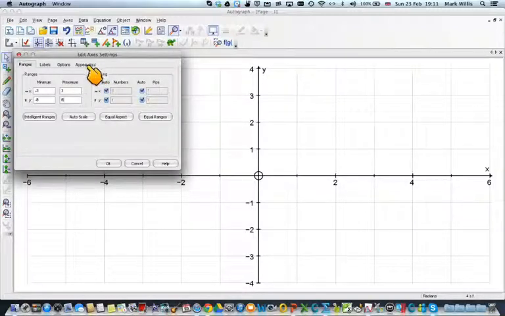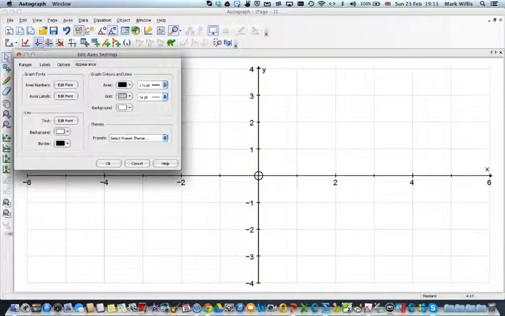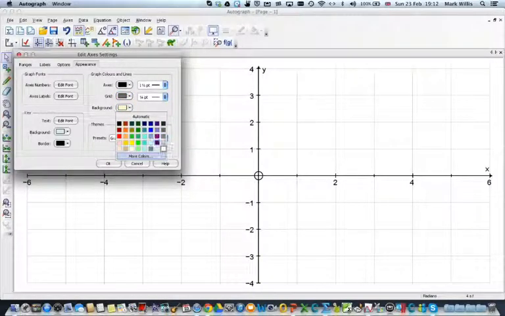Go to this one here which says Appearance, and select the preset theme here and go for graph paper. Let's just change some of the colours. We'll change the axis back to black, and we'll make the grid grey like IGCSE, and make the background white, and press OK.